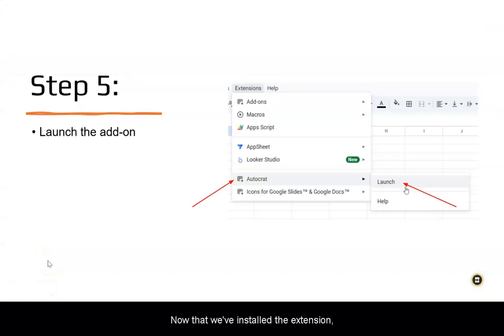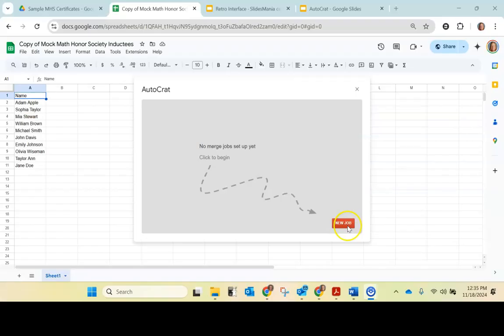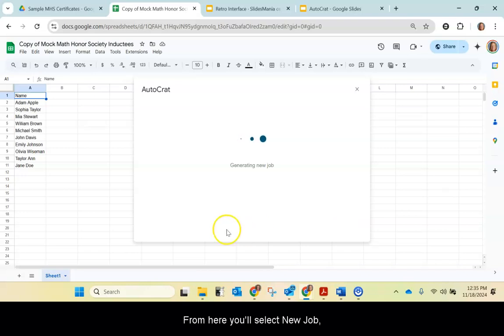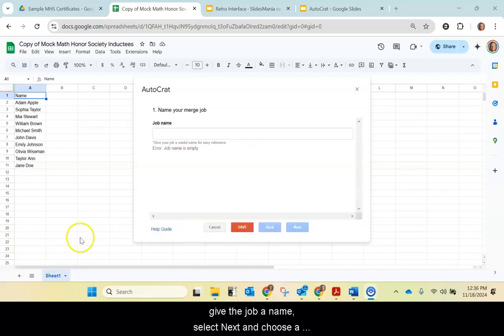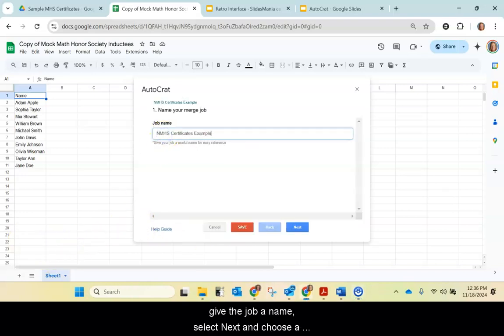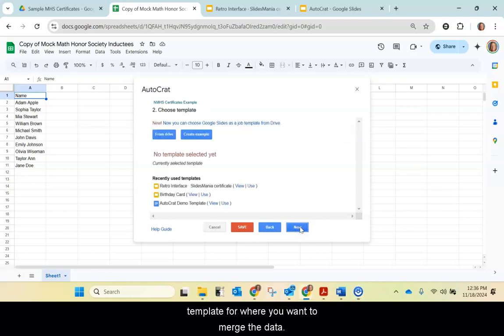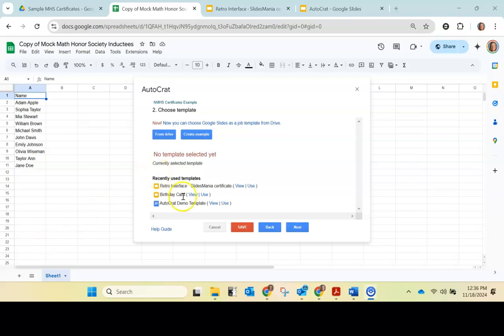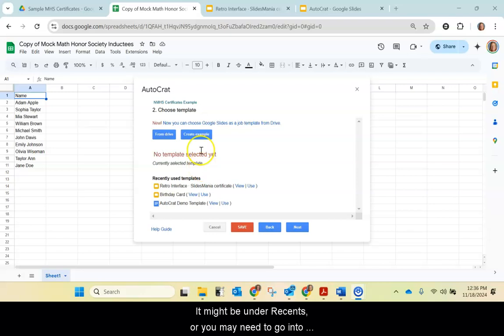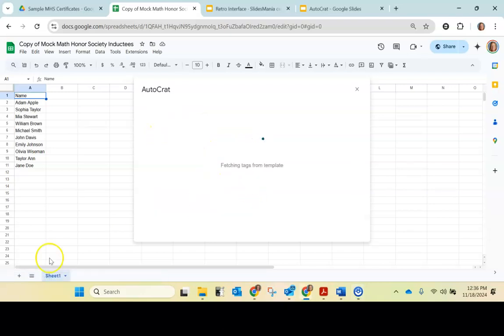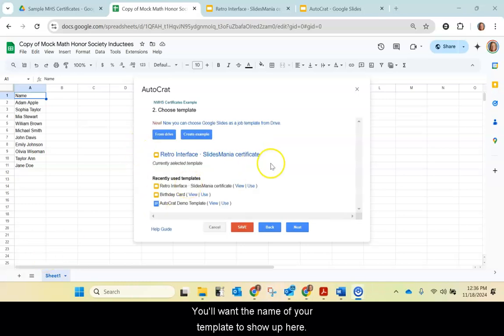Now that we've installed the extension, it's now time to launch it. From here, you'll select New Job, give the job a name, select Next, and choose a template for where you want to merge the data. This is the template that you made a copy of before. It might be under Recents, or you may need to go into your drive and find it. You'll want the name of your template to show up here.